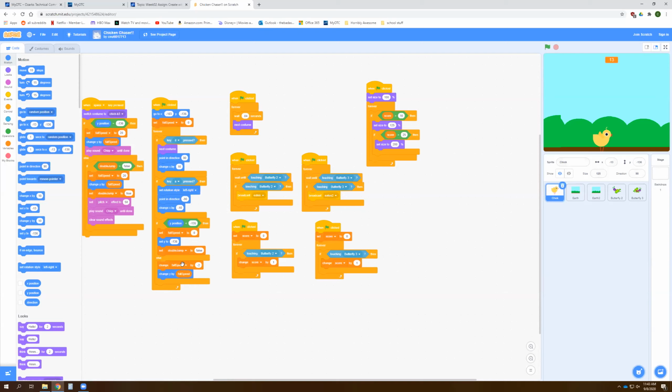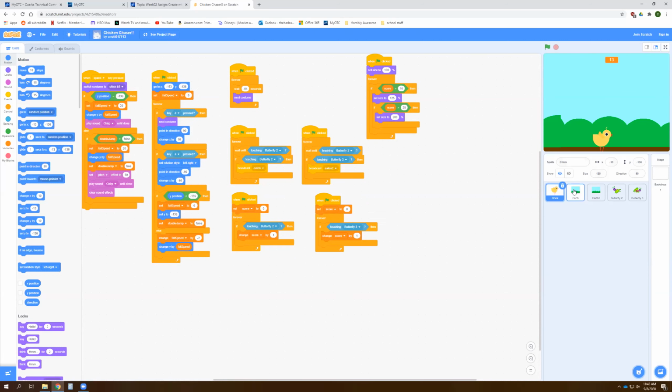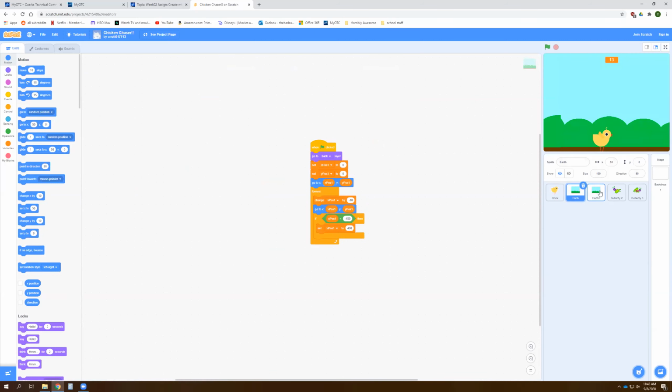Now, I did this a week and a half ago, so even I'm confused. But that is it. And with the scrolling background, I had to make the background into sprites. So I had to make two of them. There's two of the same picture scrolling. And that was fun.